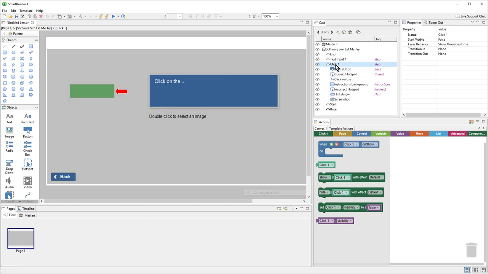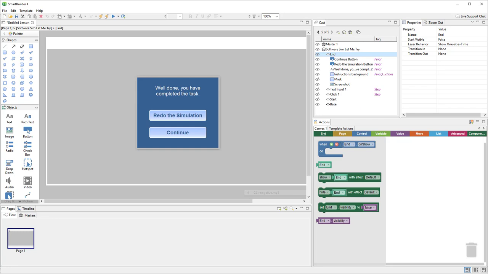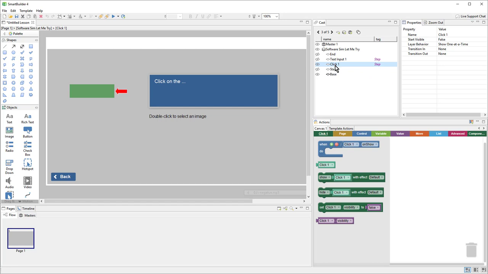A click layer, which uses hotspots, and a text input layer, which uses a text input object to capture what the learner types. Finally, there is the end layer, which lets them know that they have completed the simulation. We're mostly concerned with these 2 interactive layers, which we will basically be copying and pasting and then customizing.